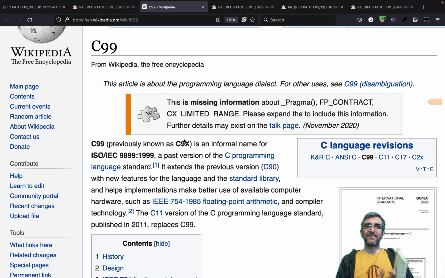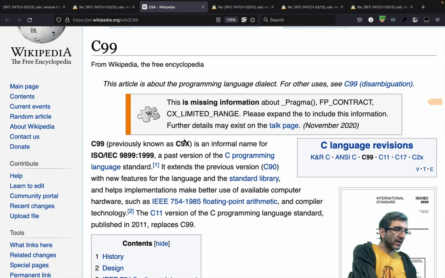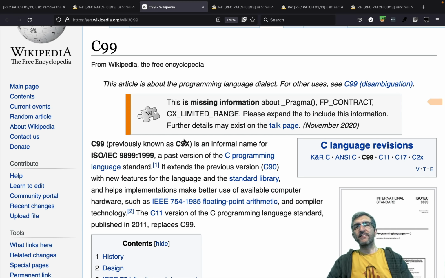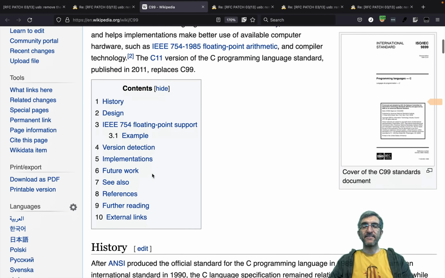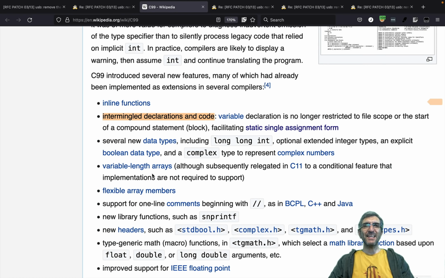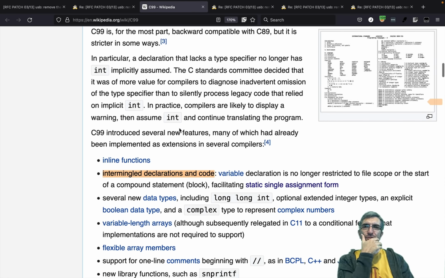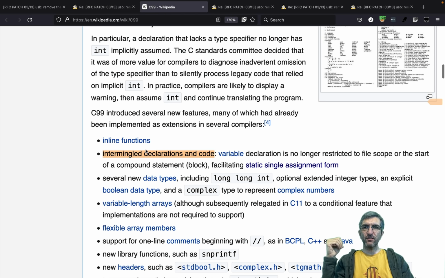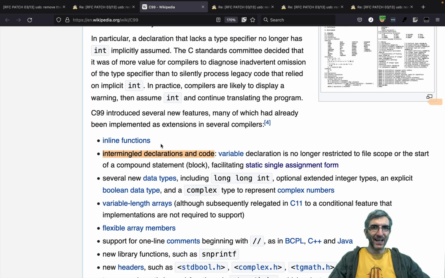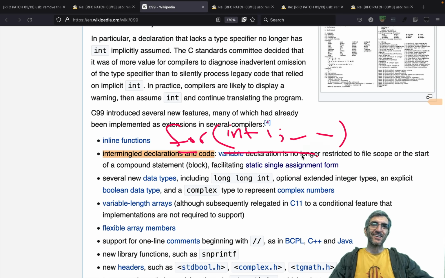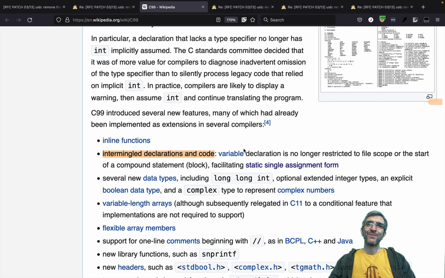And explains the C78. Then they made revisions, they added features, and Linux is using the C89 to compile. C99 came 10 years later and has some new features. Mainly, you can define inline functions, you can intermingle declarations and code. You can do that for int I think. You don't need to define I first. So this will solve this leaking of the blocks.